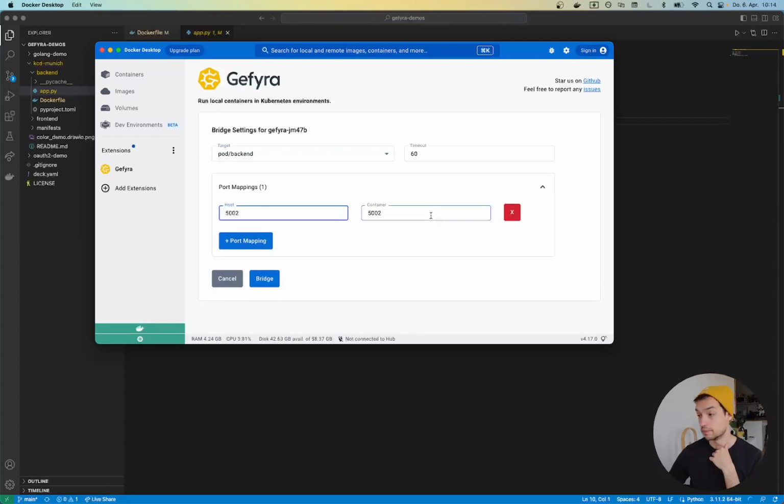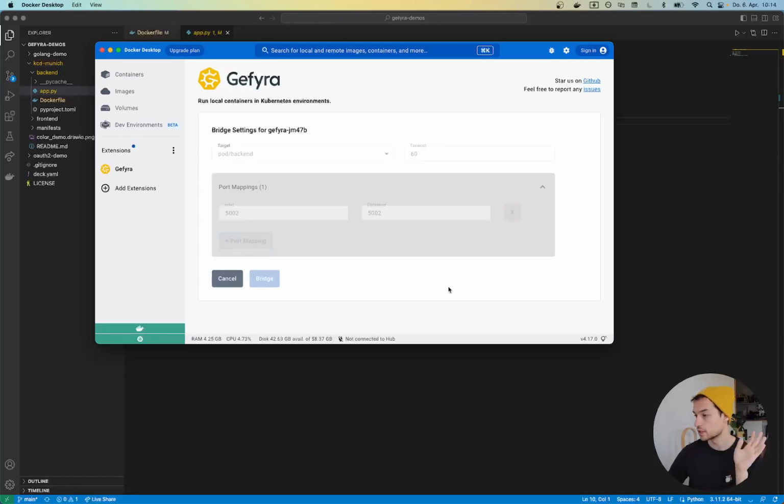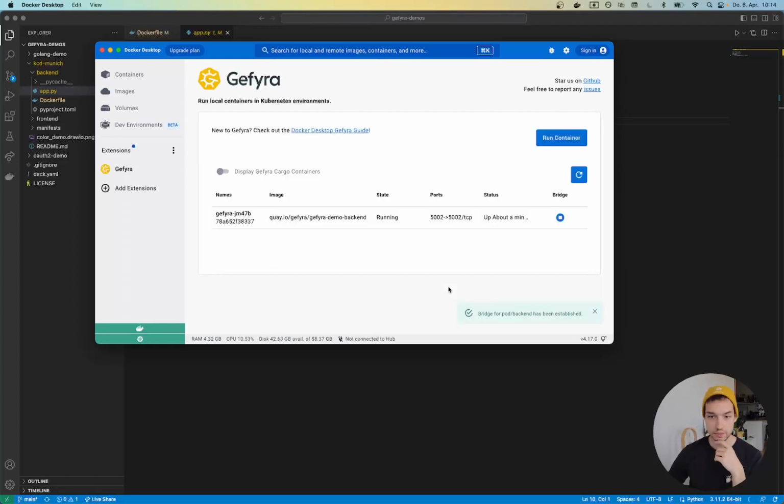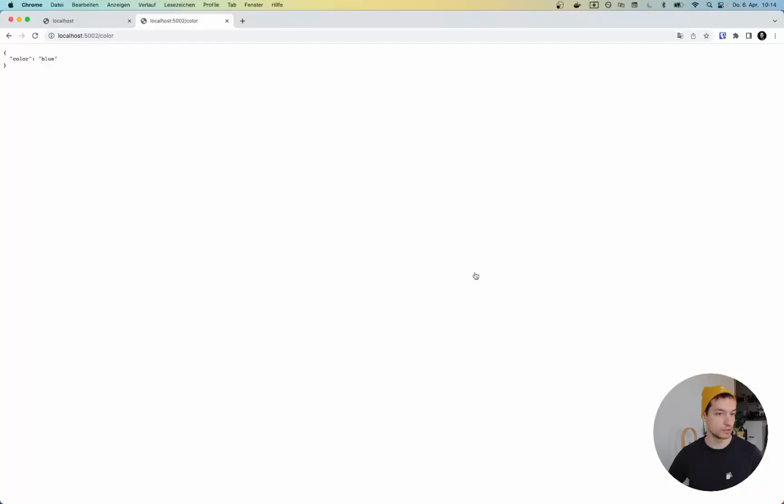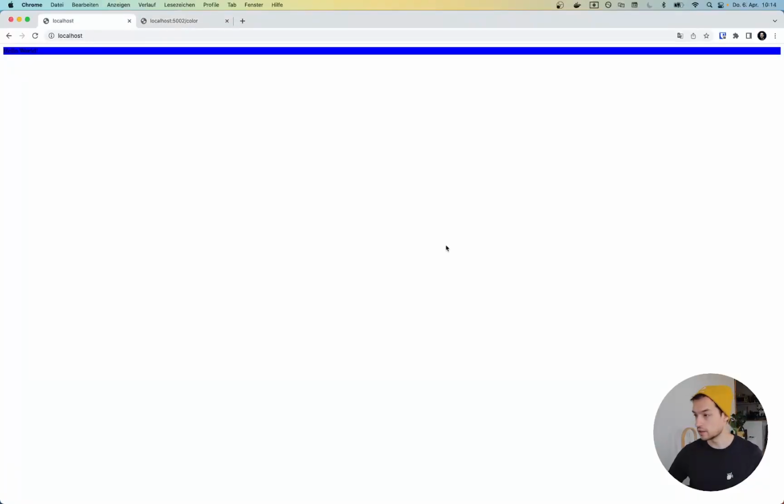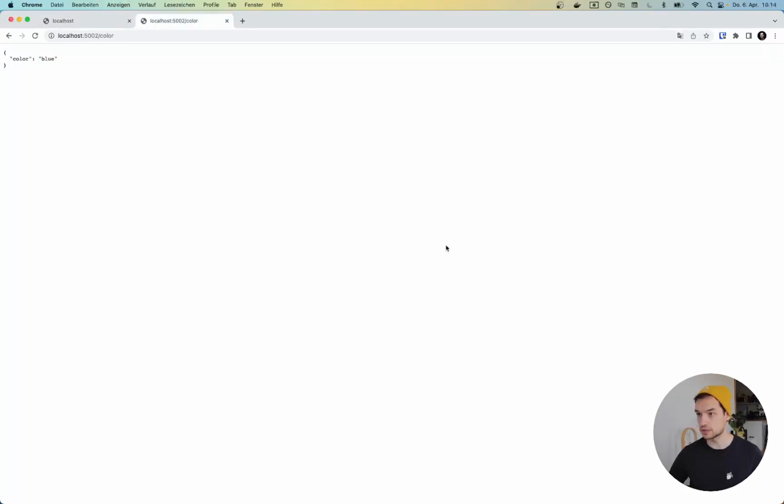And you basically have to tell Kubernetes on which port your service is exposed. This is also 5002, nothing really special. And we start the bridge. This takes a moment. Now we tell the operator in the cluster about it, and the bridge is started. Perfect. So nothing really has changed, obviously. We still expose the color blue, and we still have our container running on the local machine.